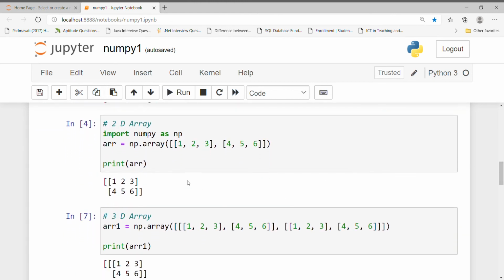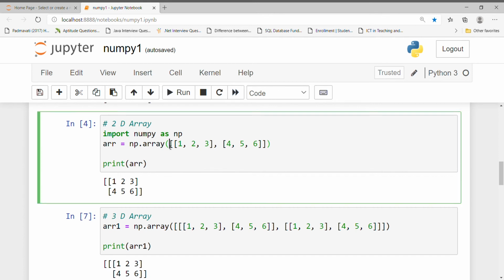Now to print a two-dimensional array, you just have to pass elements in such a way. In the first list I have passed 1, 2, 3. In the second list I have passed 4, 5, 6. In this way I have printed a two-dimensional array.